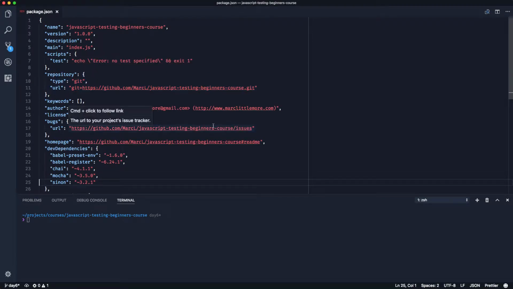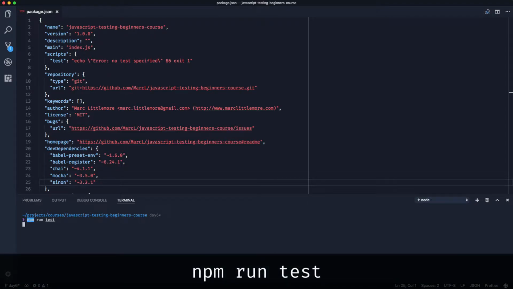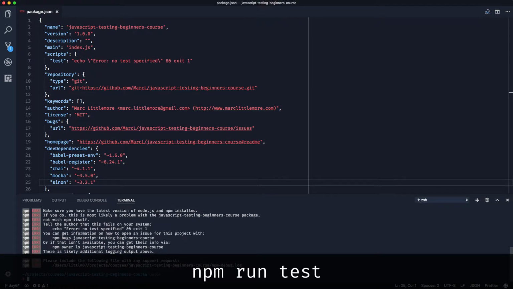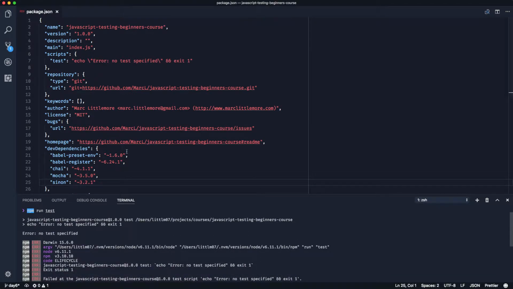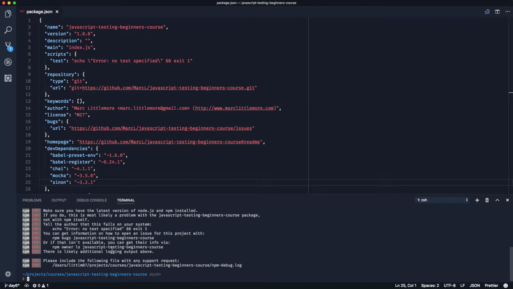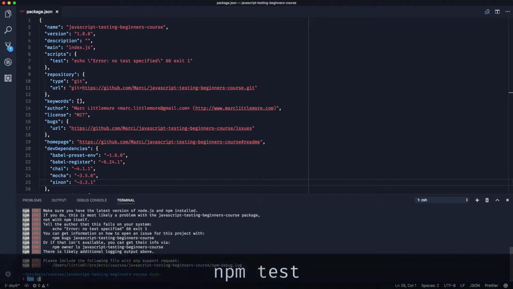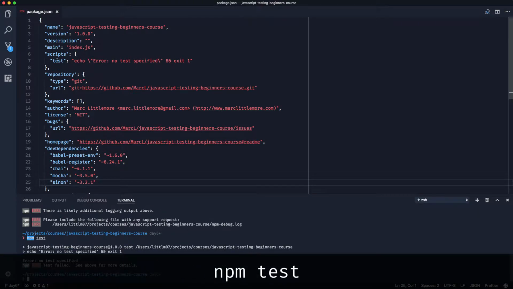Okay, so the first thing we're going to do is look at our package.json file. In here, we've got the scripts section. We can put any names of scripts, and then we can do npm run script. So npm run, in this case, is test. At the moment, it doesn't do anything. There's no test specified, so it just echoes that out. Instead of npm run, there are some standard script names. So you can just do npm test, and it will do the same thing as calling npm run test.